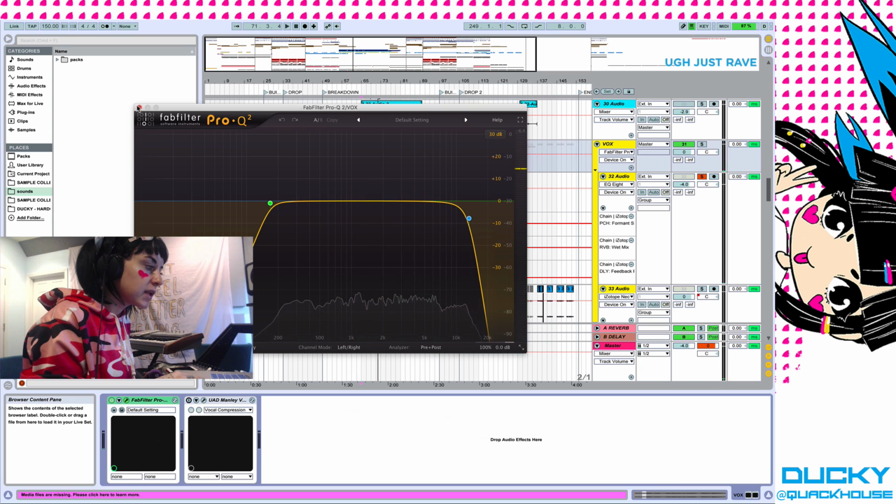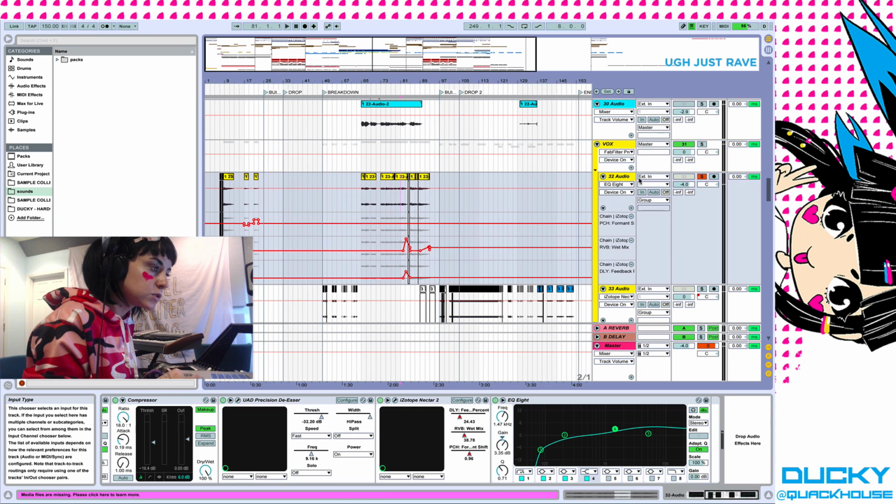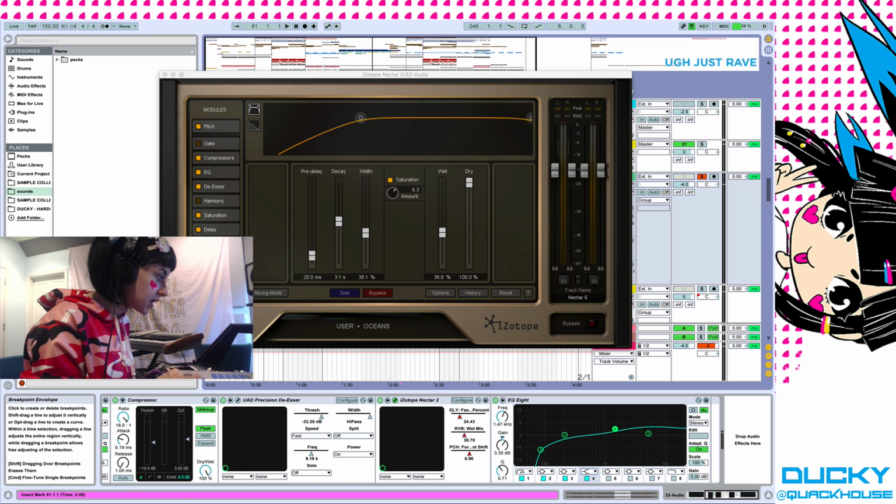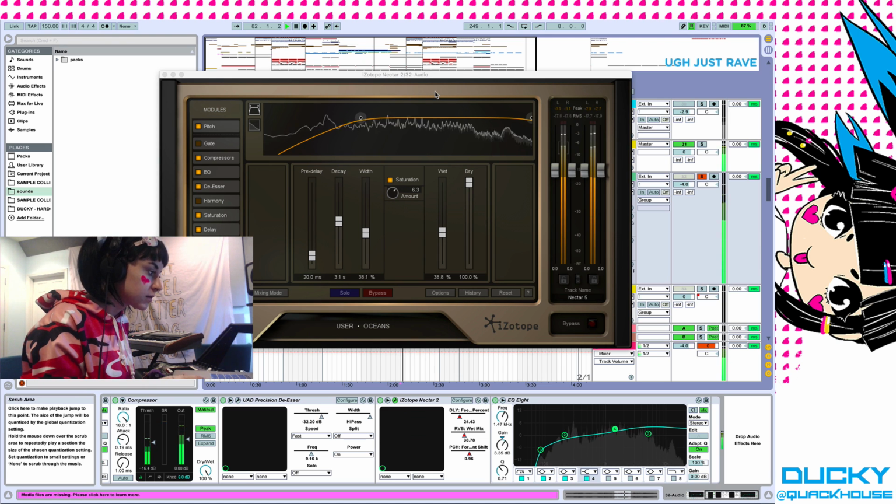Oh, and something that I forgot to show you that I really wanted to, let's go back to Nectar. So I actually automated a couple of parameters besides the formant shifting. I automated the wetness of the reverb and the feedback of the delay. I don't know if I make any sense.